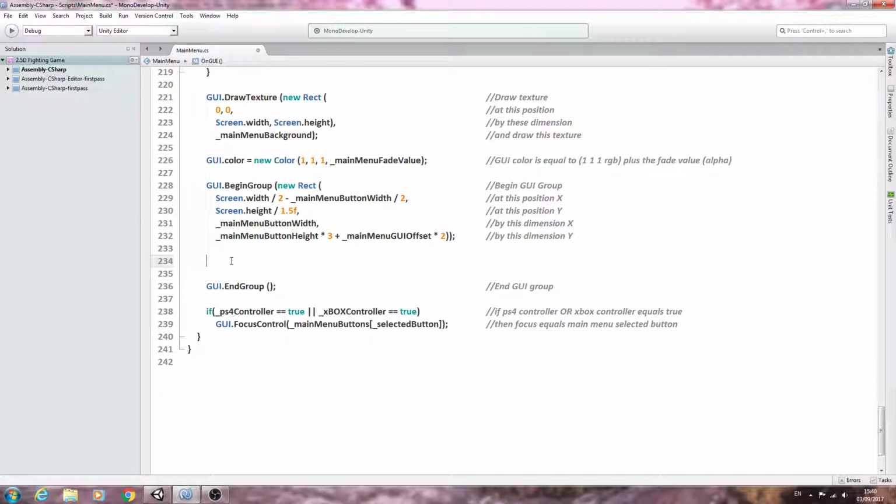So in this lesson we're going to create the buttons for the main menu and we're also going to test everything out. So we'll begin by coming here between the begin group line and the end group. I'm sure you remember we left a little gap in the last video specifically for this.